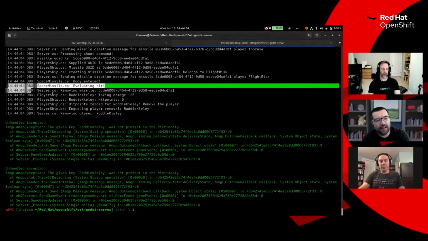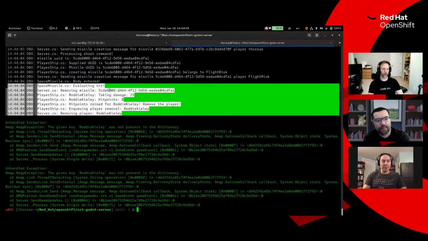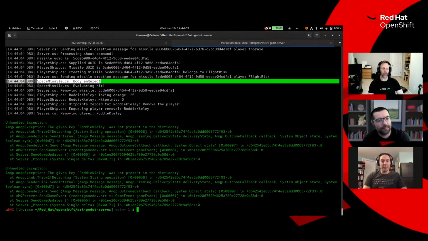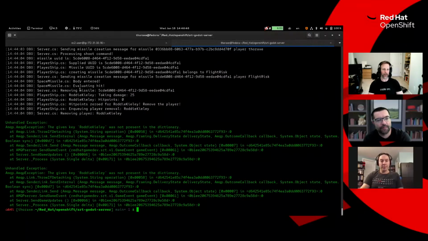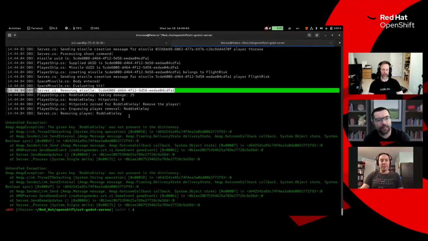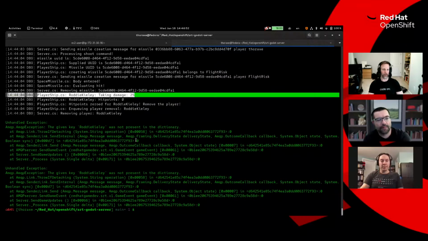So here's the debug string of messages. The way we do this is with collision shapes and bodies. The missile enters a body and it determines that there was a hit. Then the missile gets removed from play because it hit something. Then in the player ship code, because the signal for hit got connected, we take damage, which was set to 25.